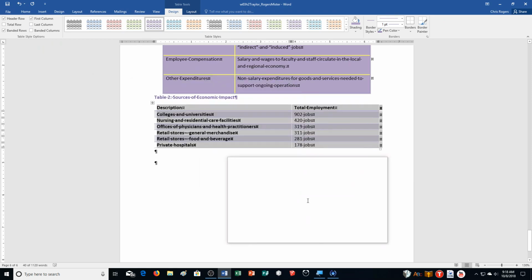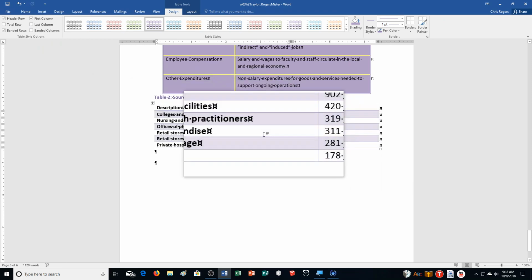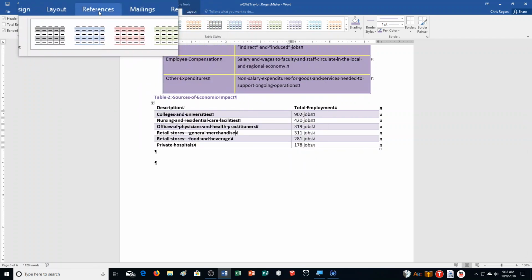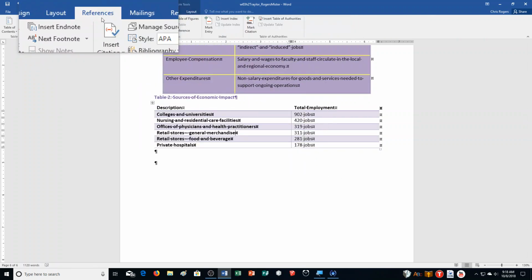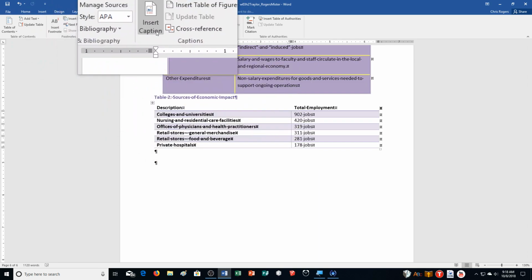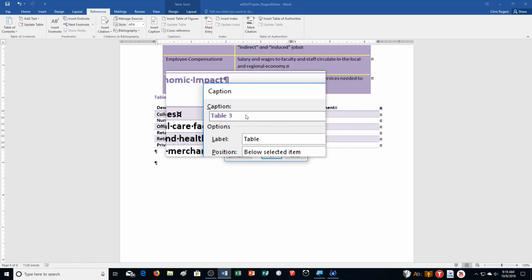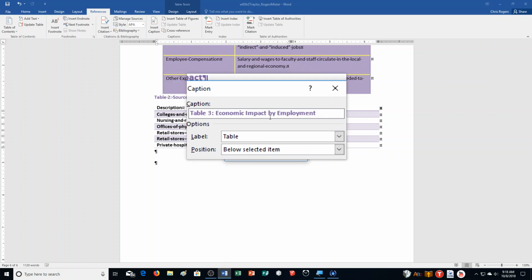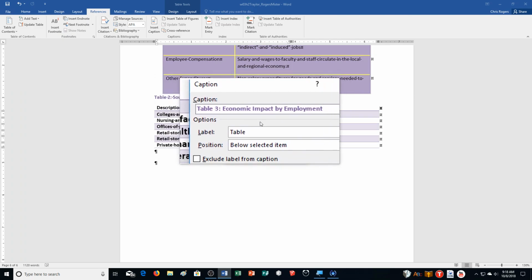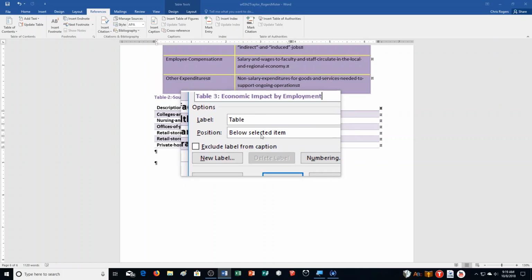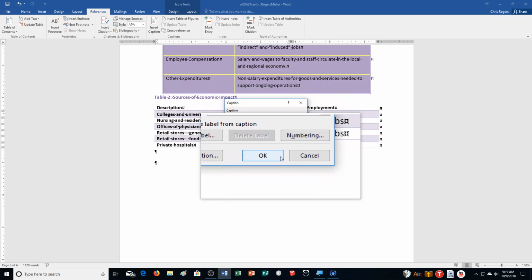All right, now I have the table still selected. Step D, in the newly created table, I just click to get the insertion point there. Click the References tab. Then it says click Insert Caption in the Caption group. We've already done that. Insert Caption. And it says add the caption colon Economic Impact by Employment. You'll notice I put the colon there. Ensure that the position Below selected item is selected. So that's correct. And then click OK.